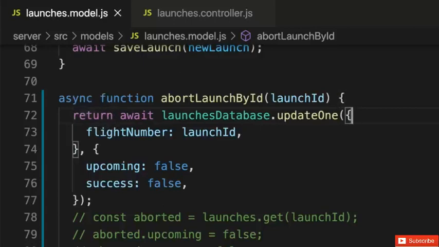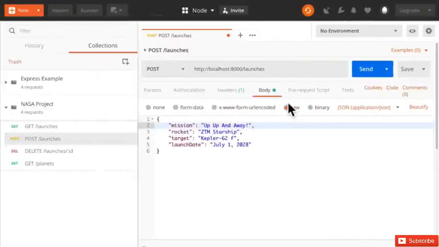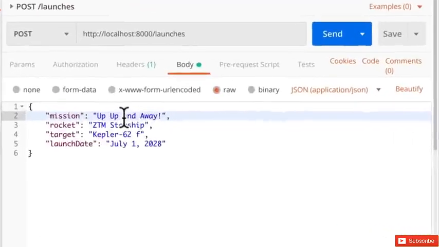With this change, how will our API respond to an abort launch request? Let's try making a new launch that we'll schedule. And let's keep it short. Let's say it's up and away.